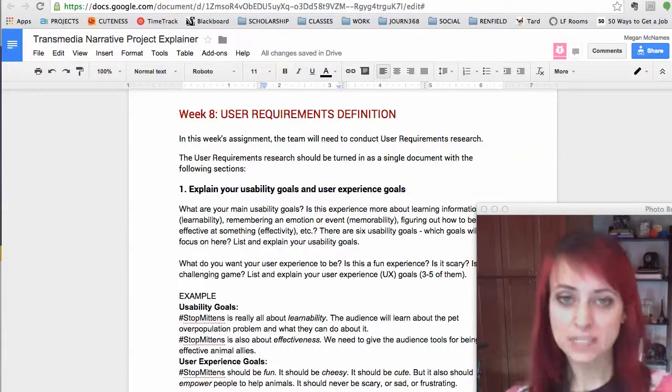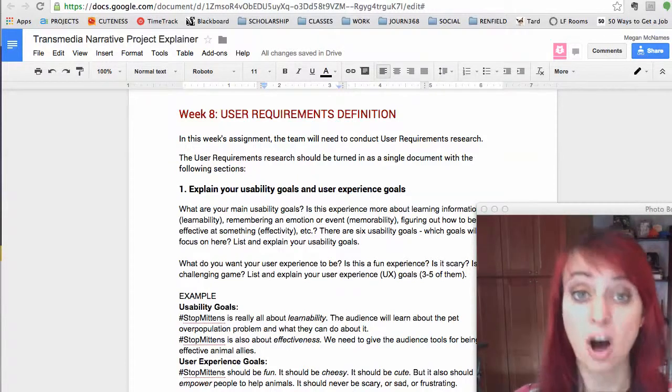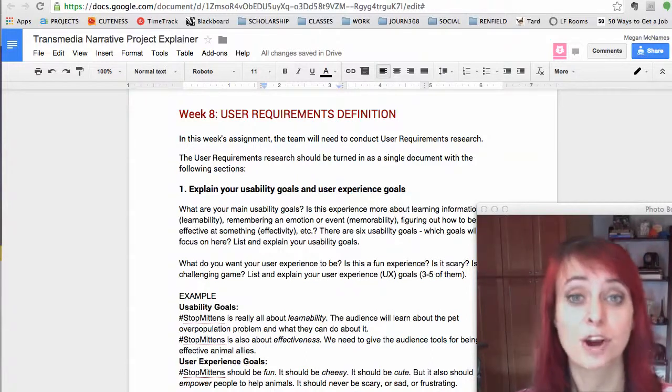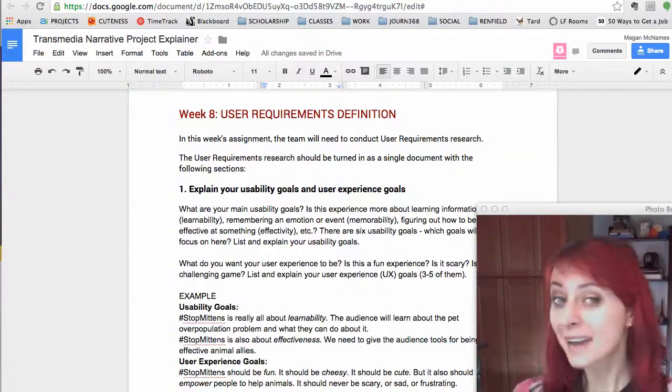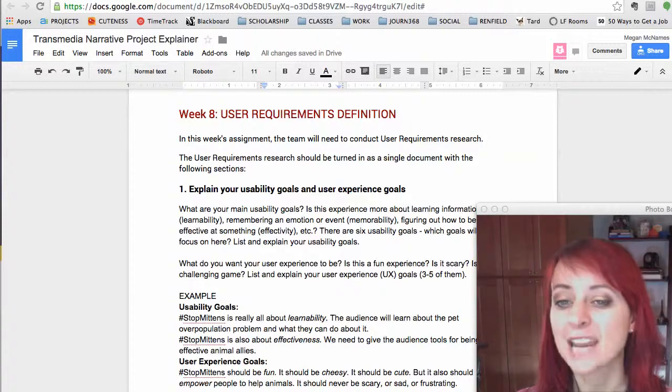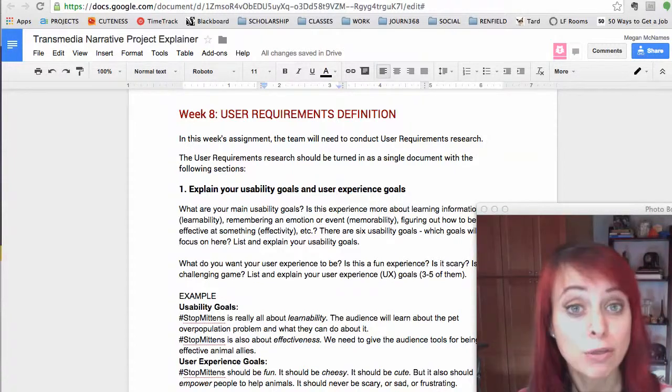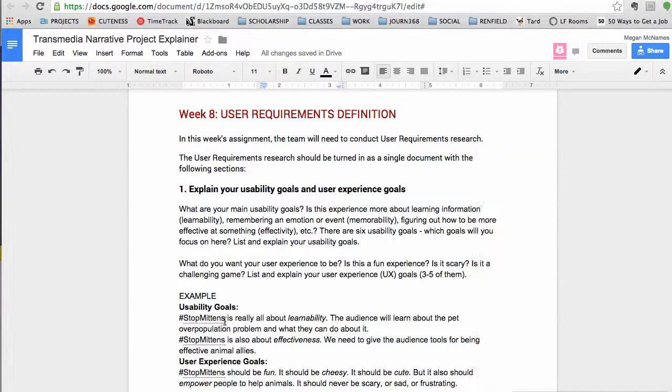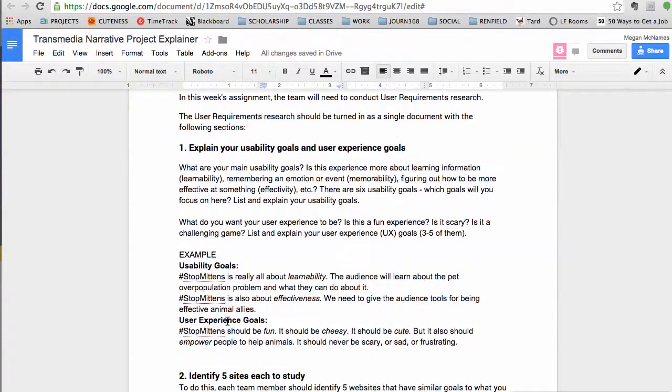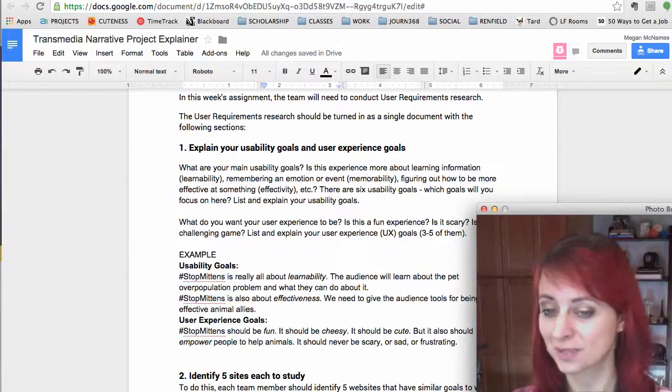definition. In Brad's video you learned about what user requirements are. I want to get you started on defining user requirements for your own project. So there's several steps to defining user requirements, and I'm going to walk you through each one. The first thing you need to do, step number one, explain your usability goals and your user experience goals.